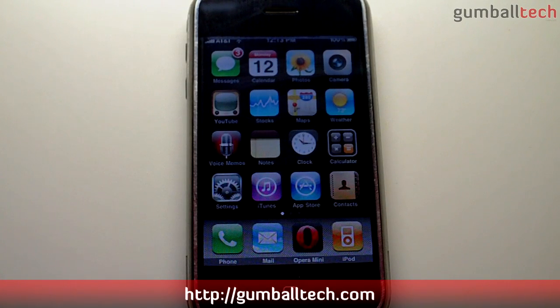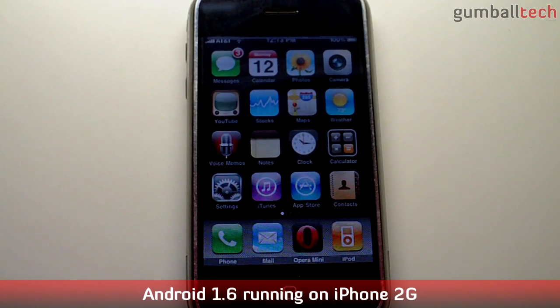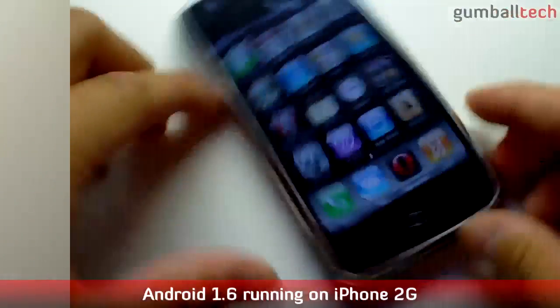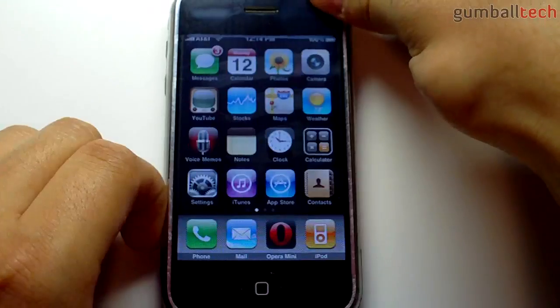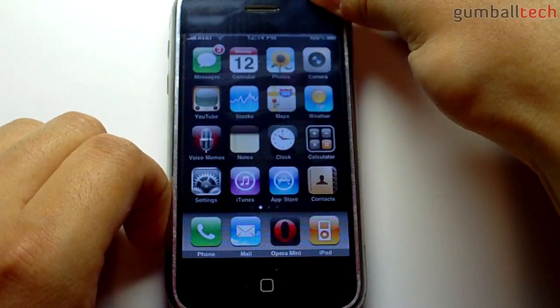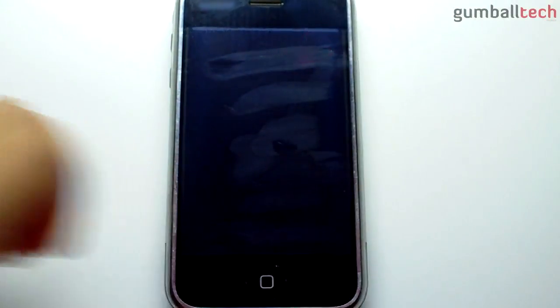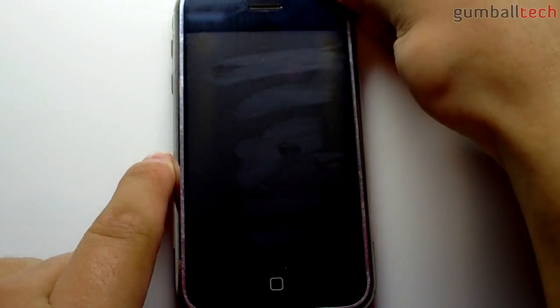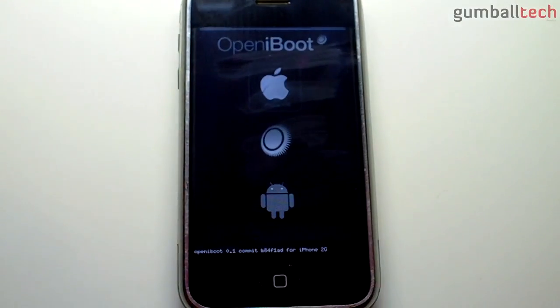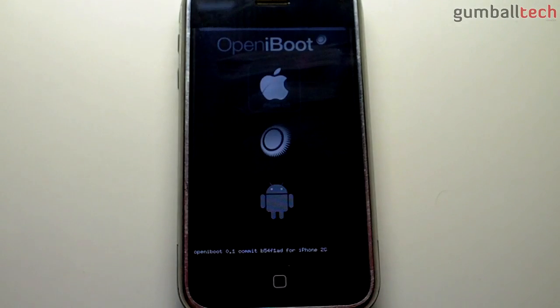In this video I'm going to show you Android 1.6 running on my iPhone 2G. Right now I'm in iOS 3.1.3. So now I'm going to turn it off and we're going to go to the bootloader. Okay, so the phone is off, so I'm just going to push the power button. And here we are at the Open iBoot menu.